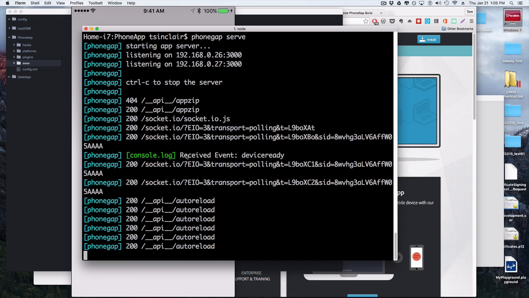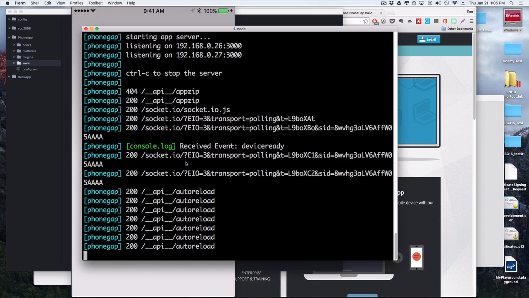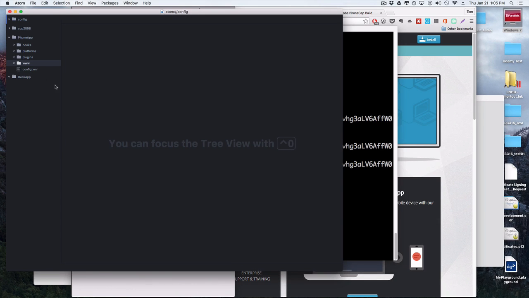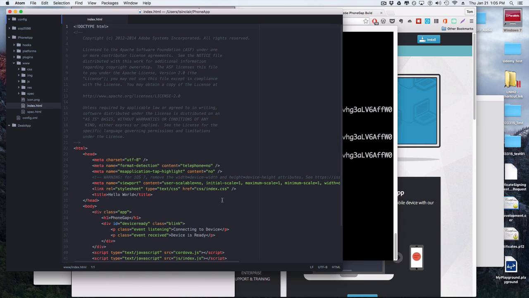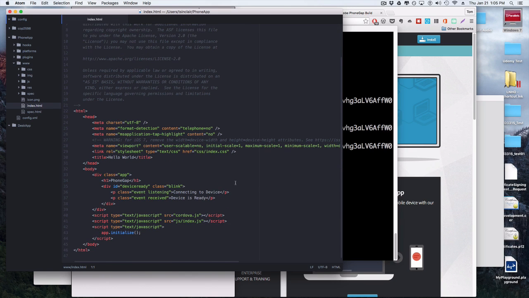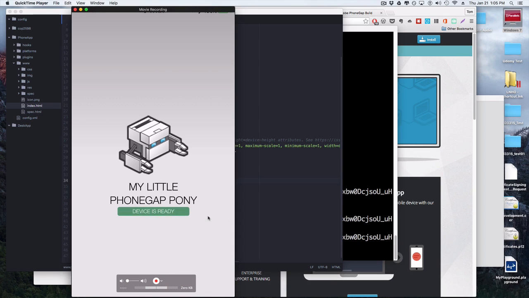Now, what's nifty about this is the live reload server. So let's test that, and let's go to my code, and this is the HTML that's rendering my phone screen. Okay, so we have PhoneGap and devices ready. So let's change that to my little PhoneGap pony. Save it, and boom, it shows up right there on the screen.